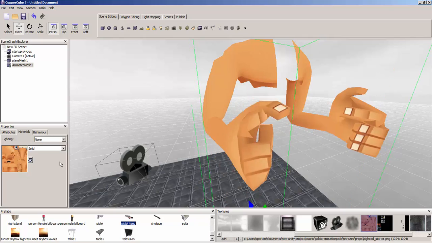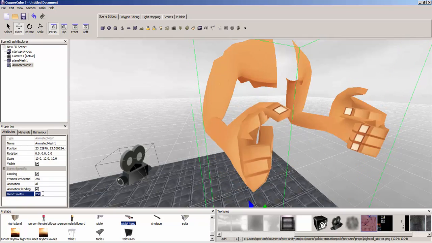Okay, so we have him going at a super fast rate. So we rendered, animated at 25 frames per second.